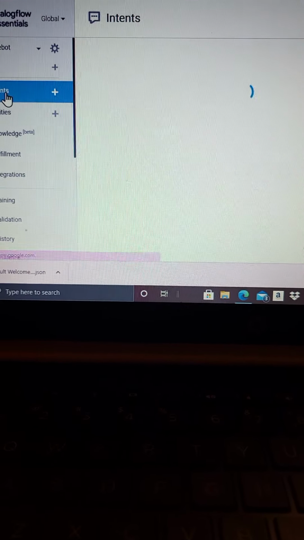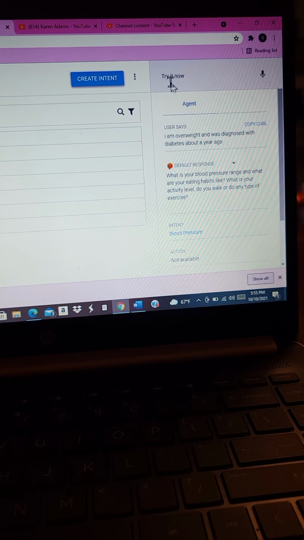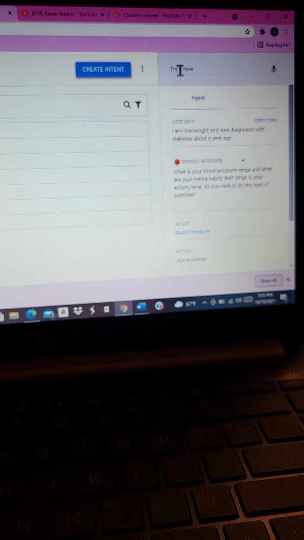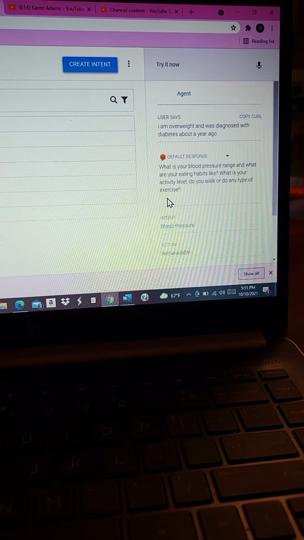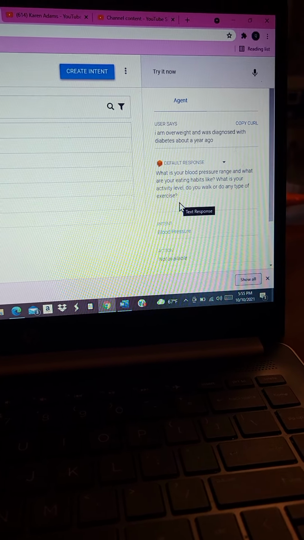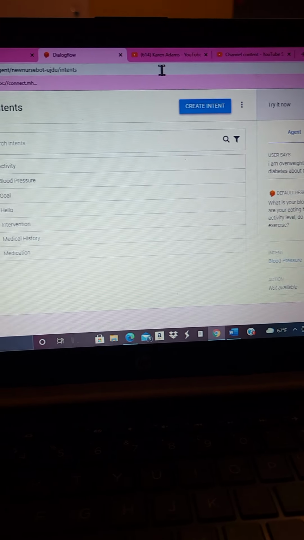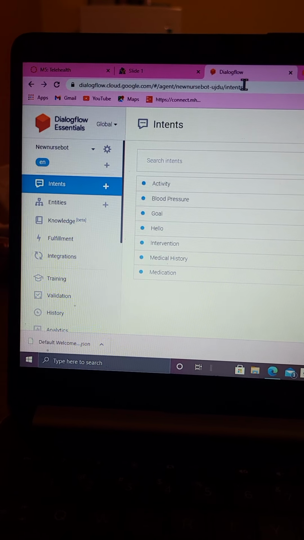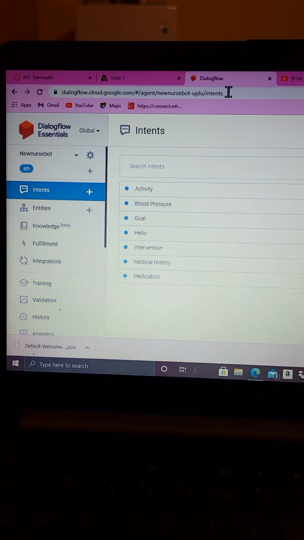So once all my intents are created, like I said, you can go back to the try now and just type in what the patient said, the patient dialogue, and then it should automatically pull up the patient dialogue along with the chatbot response. Okay, and then you just copy the link. The link is up here. Just copy the link so that anyone can access the chatbot.